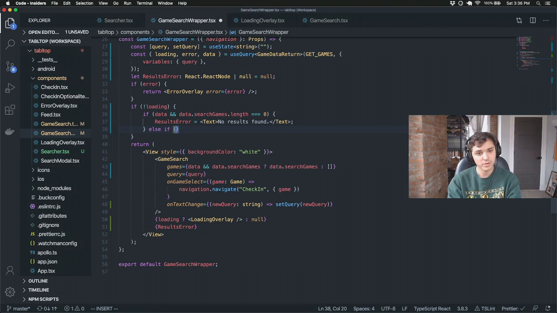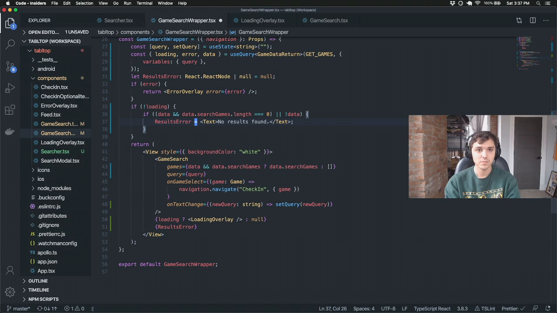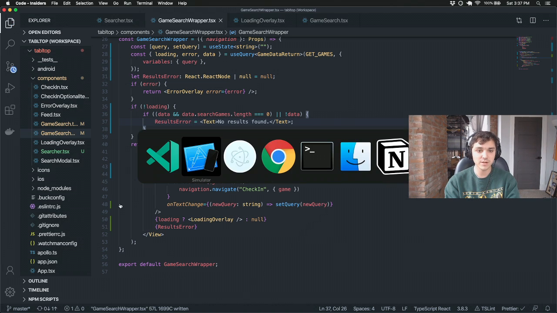So else if not data. If we don't have data at all, then... actually, that just should be a second condition here. So if we have data and the length is equal to 0, aka no results, or if we just don't have data, then we say we haven't found anything. Okay, I think that's correct.